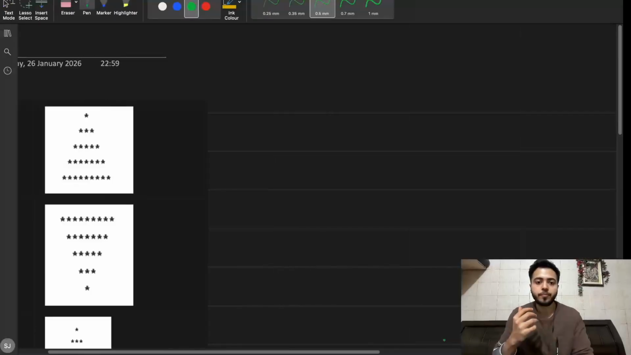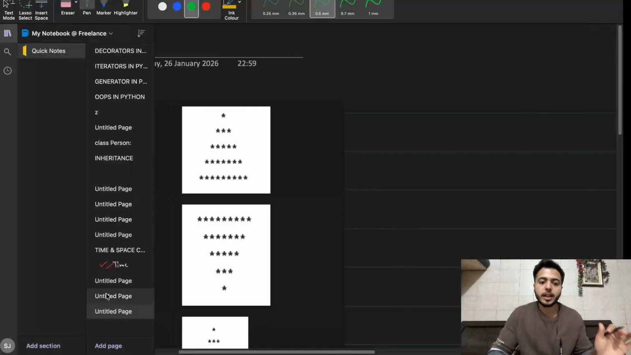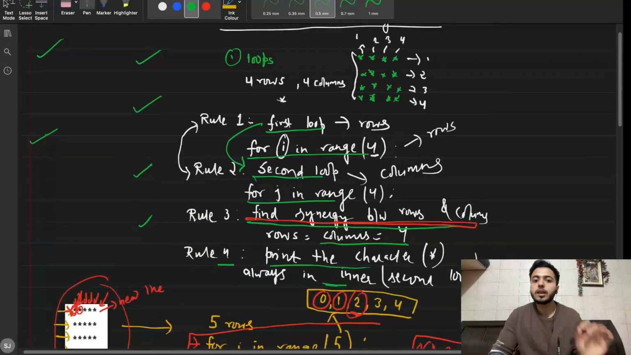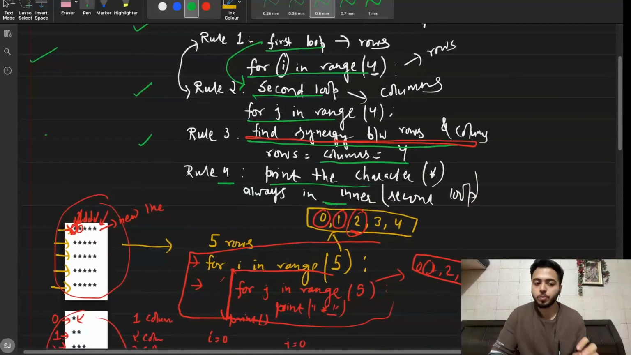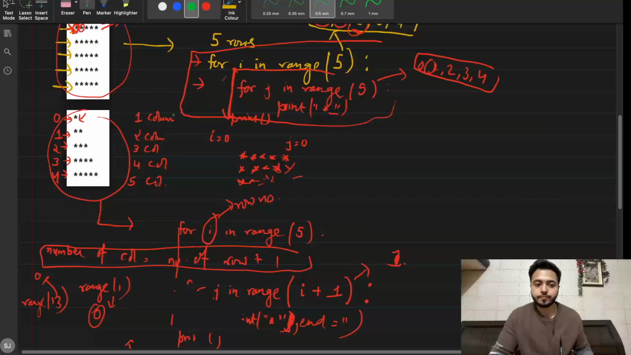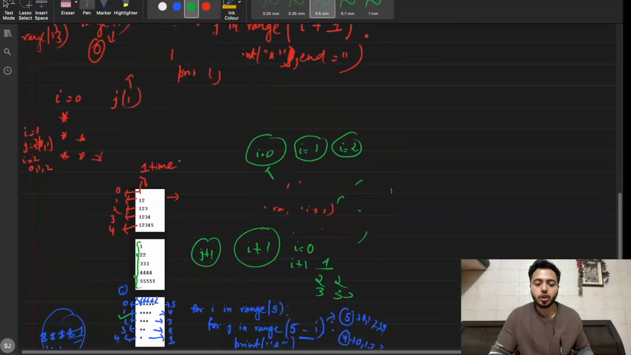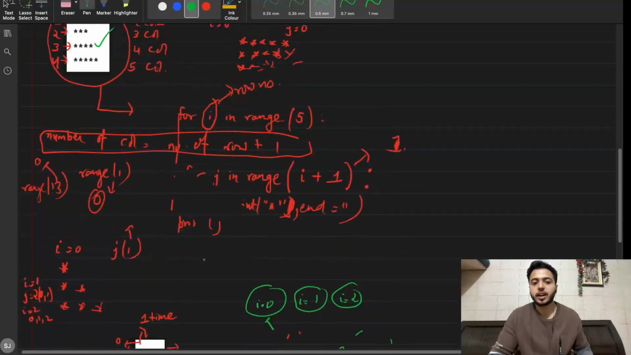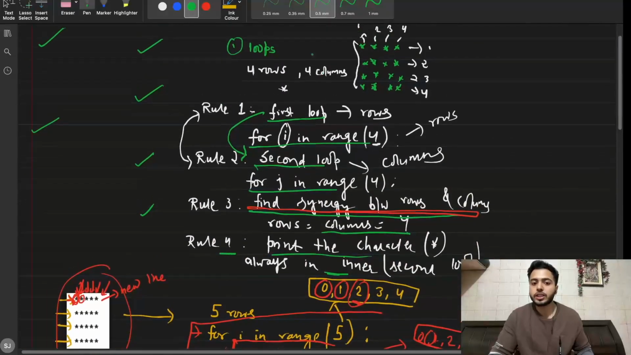Okay, then let's straight jump to the topic without wasting much time. In the last lecture, we started with pattern based programs and we saw 6 patterns: square pattern, right angle triangle pattern, then right angle triangle number based, same number based, reverse right angle triangle, reverse right angle triangle number based.